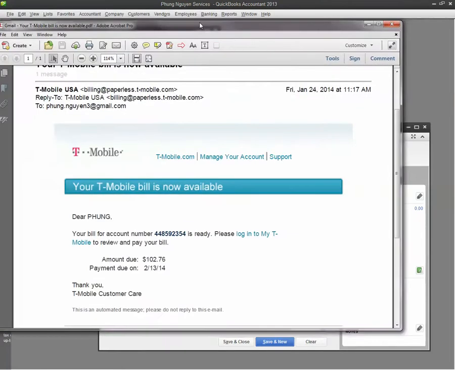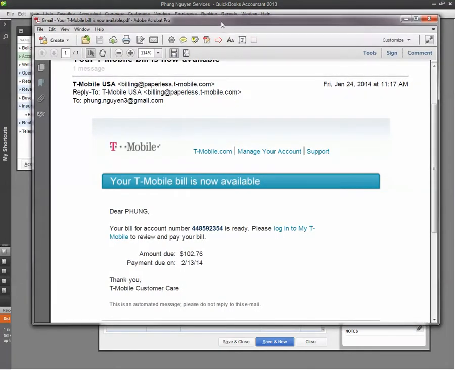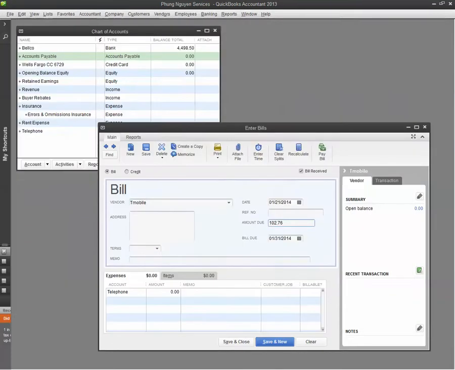I'm getting all this information from this bill I received from T-Mobile. 2/13/14 is the payment due date. 2/13/14, not Friday the 13th. It's a good bill then.